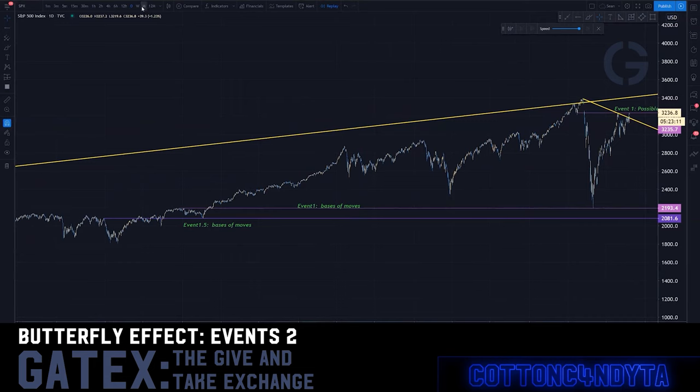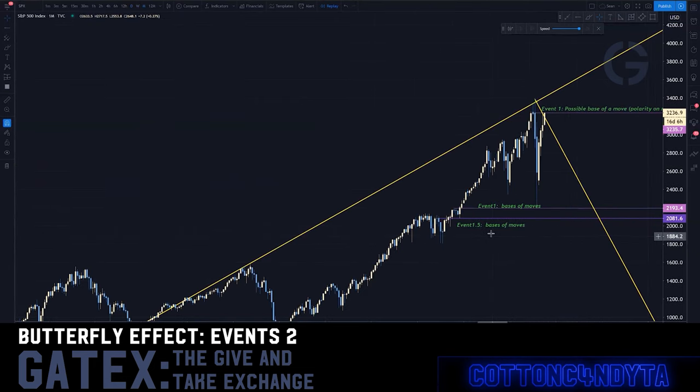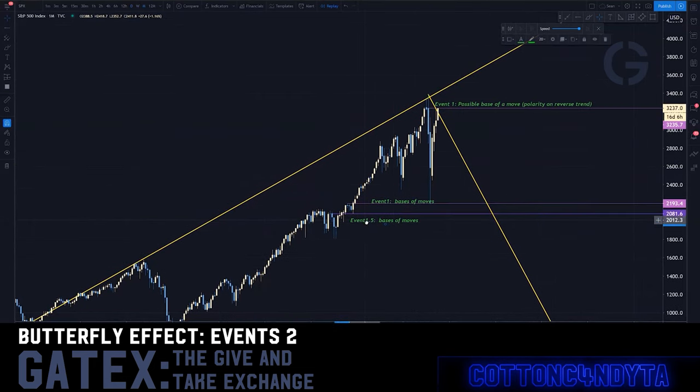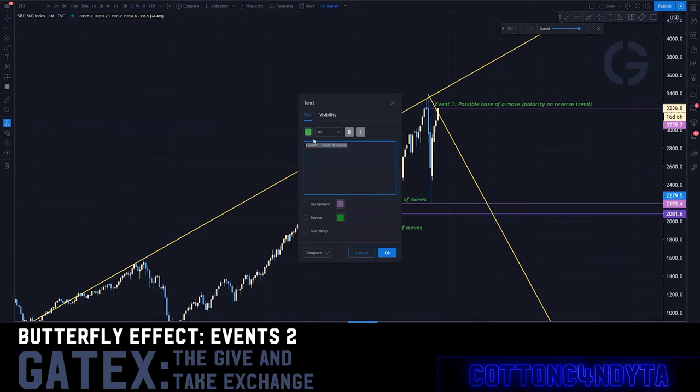Now, look at the larger scale of things here, right? So you come back to this move. You have event one, possible base of a move, polarity on reverse trend, right? Event number, we'll call this one two. This could be a possible base of a move for the future, right? Possible base in the future.